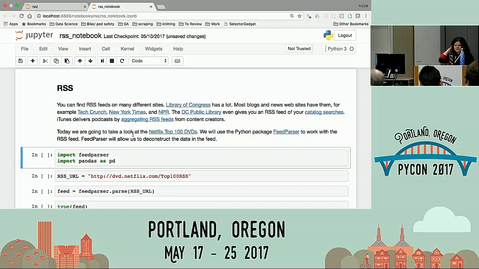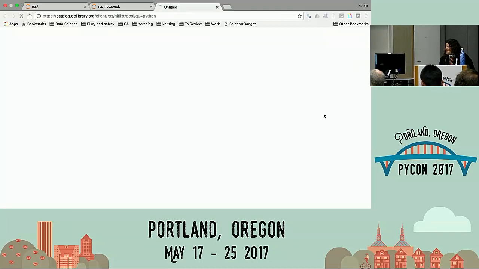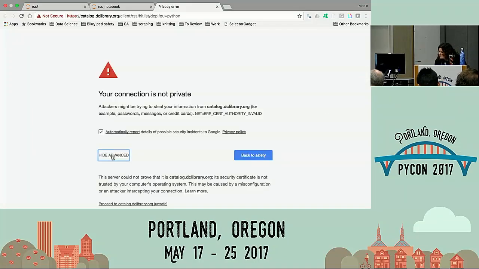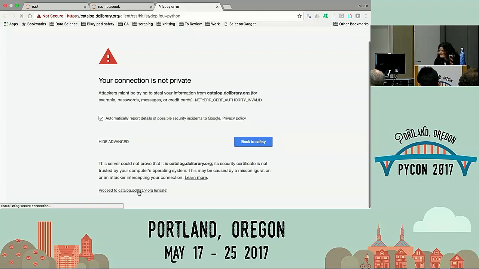So let's start with the RSS notebook. We'll go through this one. This is fairly short. I've given you some links to different RSS content out there on the web that you might want to play with. One of the neat things is my public library in DC will let you RSS your catalog searches. So you can do a search for Python and put this in your RSS reader, and every time they get a new book that matches it, it updates in your RSS reader.